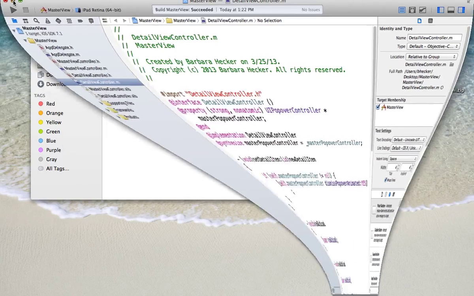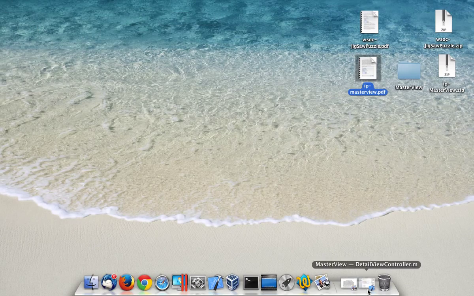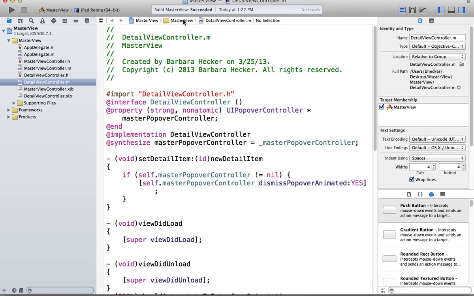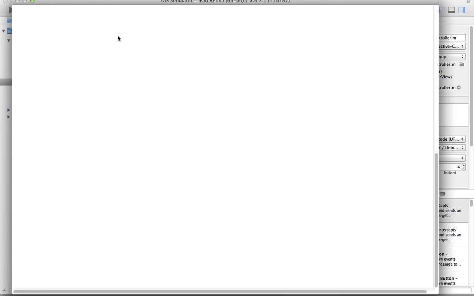It's built successful. Oh, I thought it was running it. Let's try it again. Here it is.